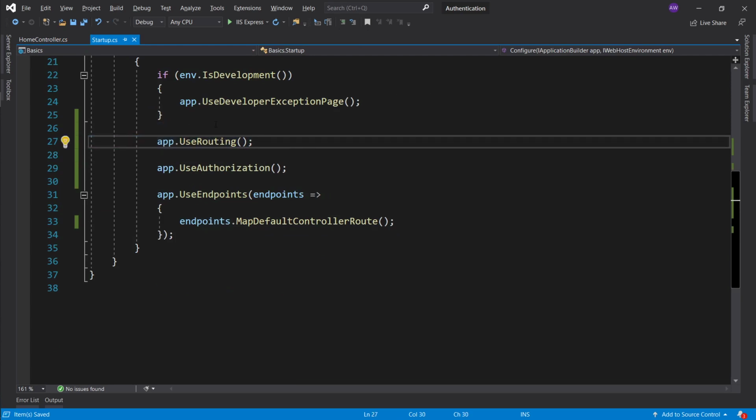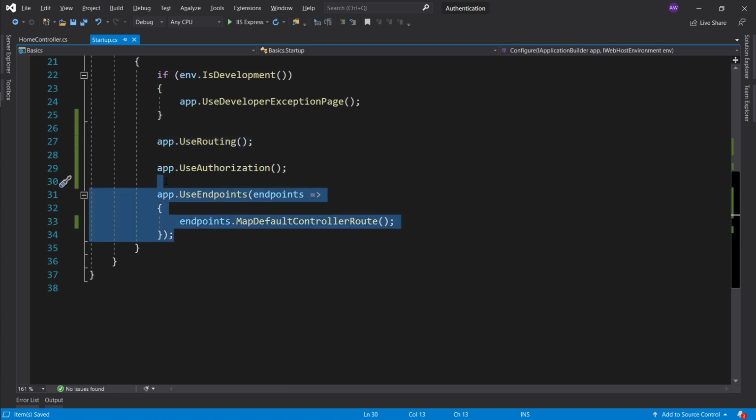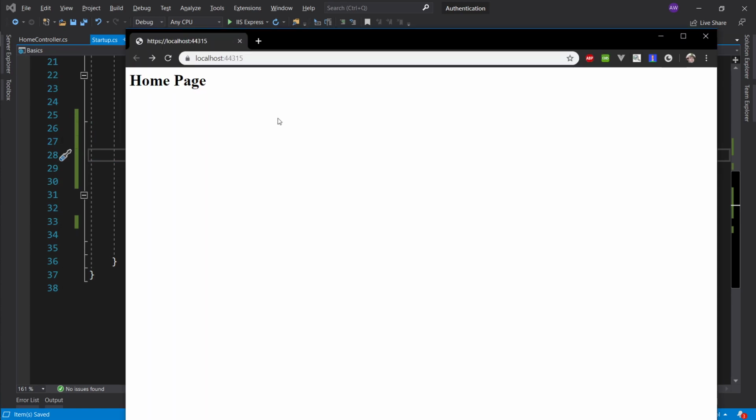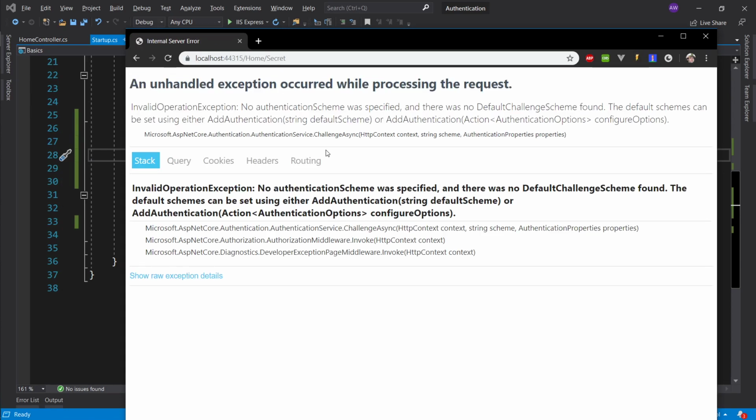Okay, so if we put it after we found the routing, so we find the route, we find which action we want to execute, and now we basically try to authorize. Okay, so let's go ahead and give this a refresh. And now once we try to access home.secret, this is where it's basically telling us, you need authentication.